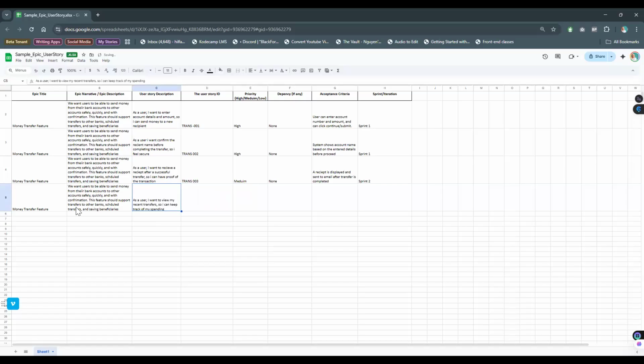How many user stories do we have from the same epic, right? As you can see, we've gotten 4 different user stories from the same epic. That is so amazing, right?